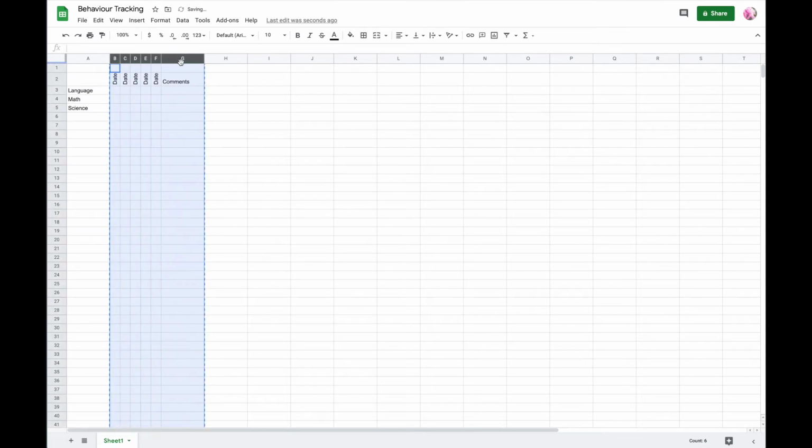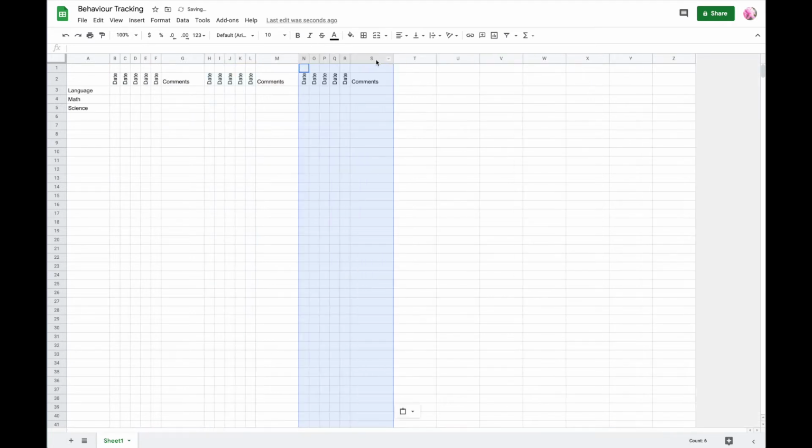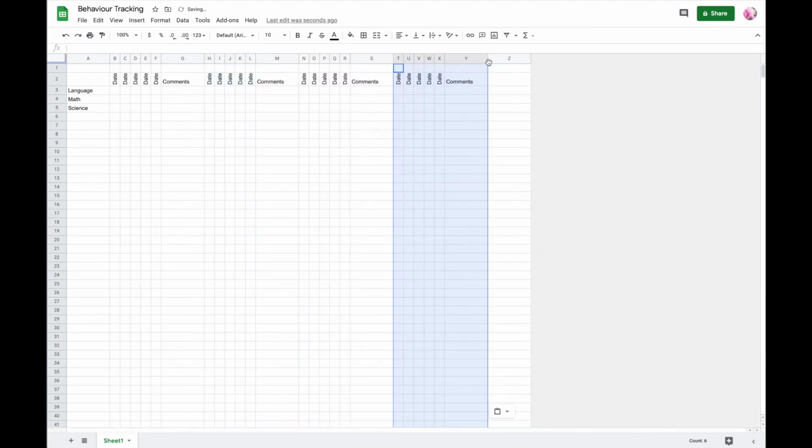Once I have that done, I copy and paste the entire thing 4 times because there's 4 weeks in a month. I'm changing the name to January because I will be tracking this for 1 month, and then I will be able to copy this sheet to a new page so that I can do it for February, March, and however many months I need to do it for.